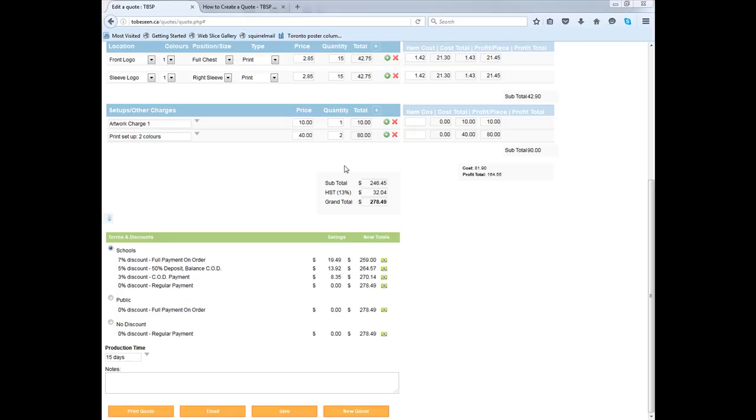One thing I want to mention is to take into account this tax column. This is based on Ontario taxes. If somebody orders from Alberta, they're going to pay Alberta tax. So for the moment, for the system, you're going to have to calculate that manually. You just go and find out what the tax for Alberta is and figure out what it would be, and then you just input it manually.